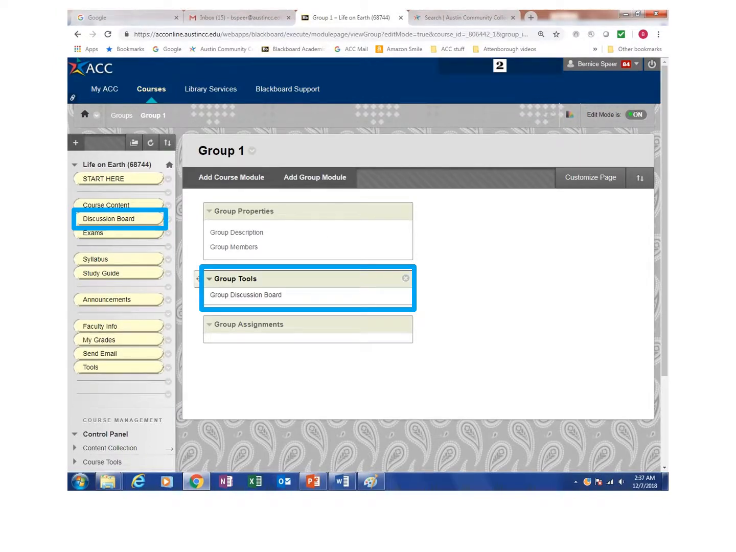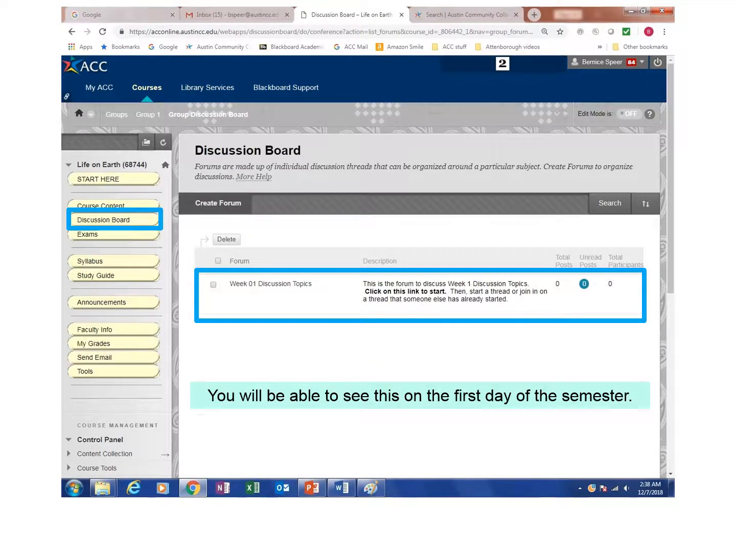Now that I'm in group 1, I would go to the link for group discussion boards located under Group Tools. Now once I'm in the discussion board, I should be able to see the link for Week 1 discussion topics, and at the beginning of the semester this will become visible to you. You're going to click on Week 1 discussion topics and go into that area called a forum, and that's where you're going to start making your post.